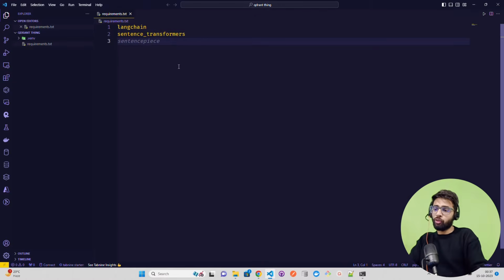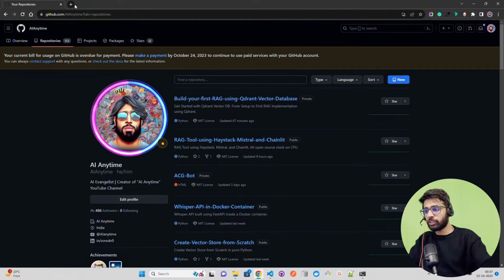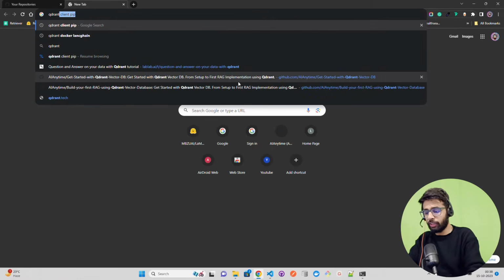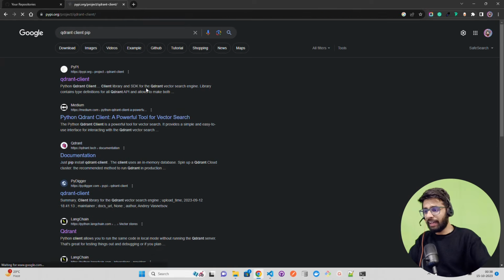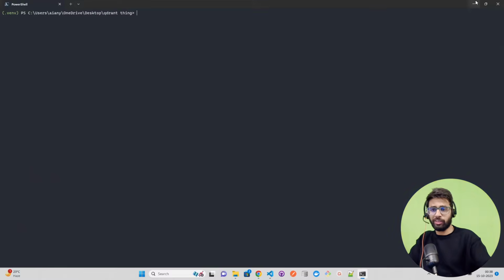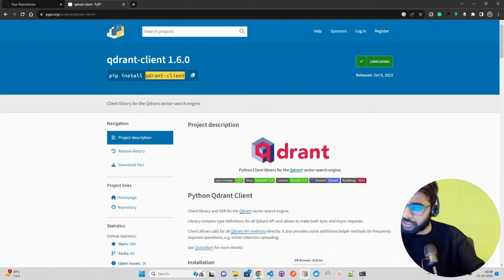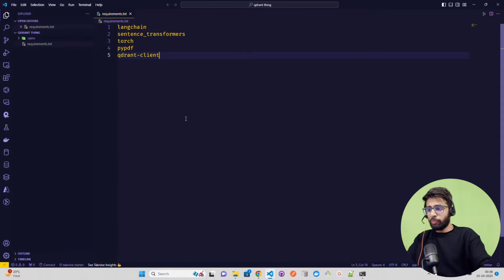Now sentence transformers. Now we need torch, we need PyPDF to use a PDF. We also need Qdrant client. Let me just come here and search for Qdrant client, and I will just come to their pip, and I will just copy this thingy here. Okay, Qdrant client. So let's copy. Excuse me, not here. Let me just plug off my charger a bit. Okay, now Qdrant client. So let's just paste, and these are the things that we need, guys.